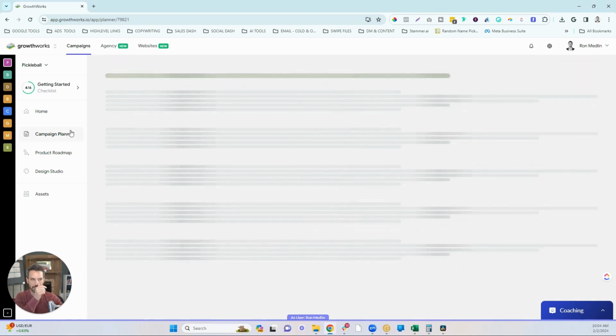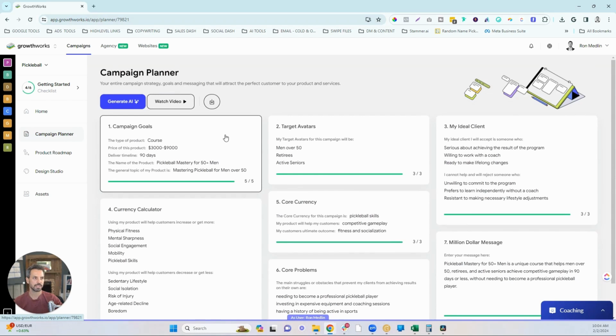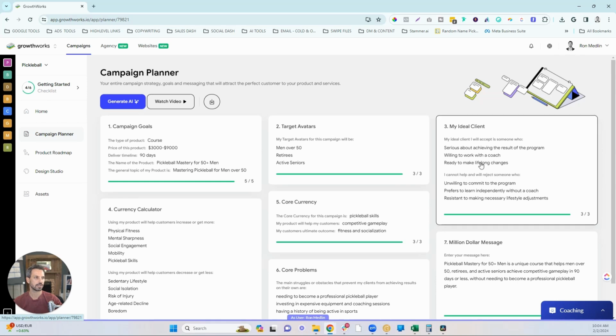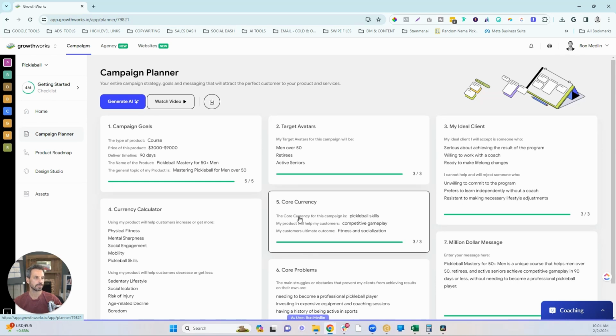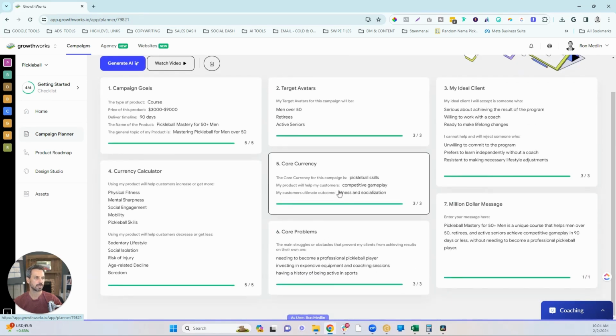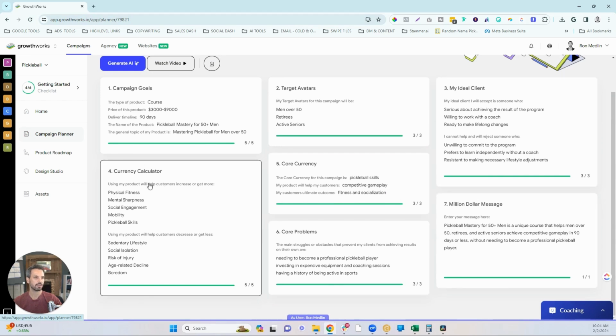And so within that process, you're going to basically build your program. So what's the course going to be called? How much is it going to be priced? Who is it targeting? Who's your ideal customer? What are the core outcomes or results that they're trying to achieve? And what are the problems they're having doing that? And then kind of your $1 million message or your elevator pitch.